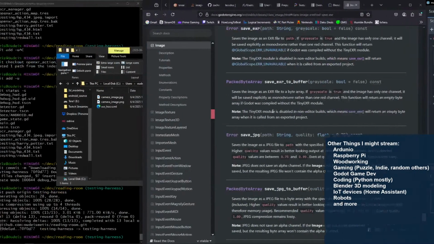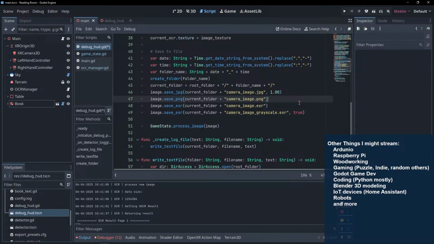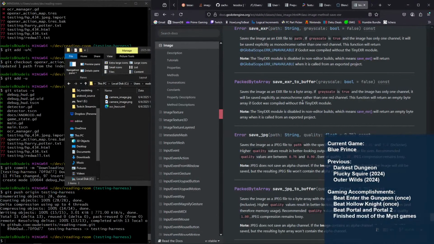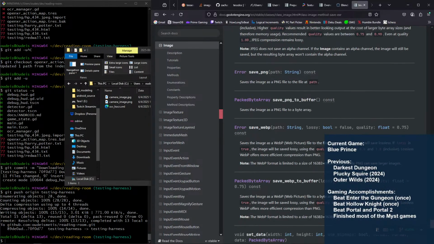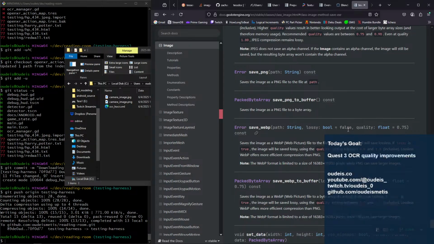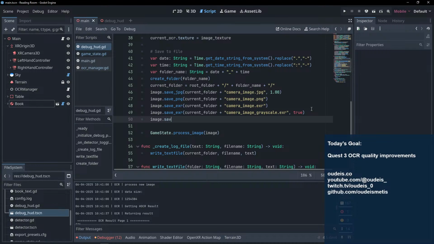I always forget, is it gray or gray? Grayscale with an A. All right, so now I've got more images to save. We've got our JPEG, PNG, already had those. Lossy is false. Might as well, you know? Well, image.save.